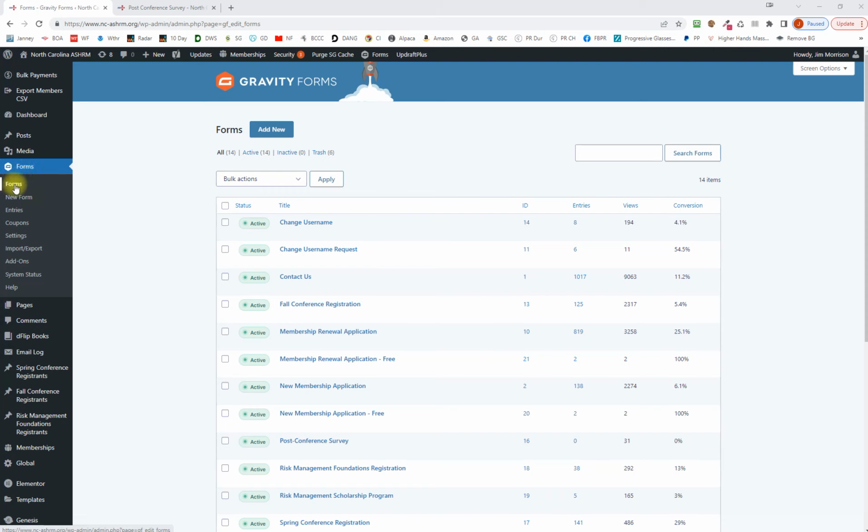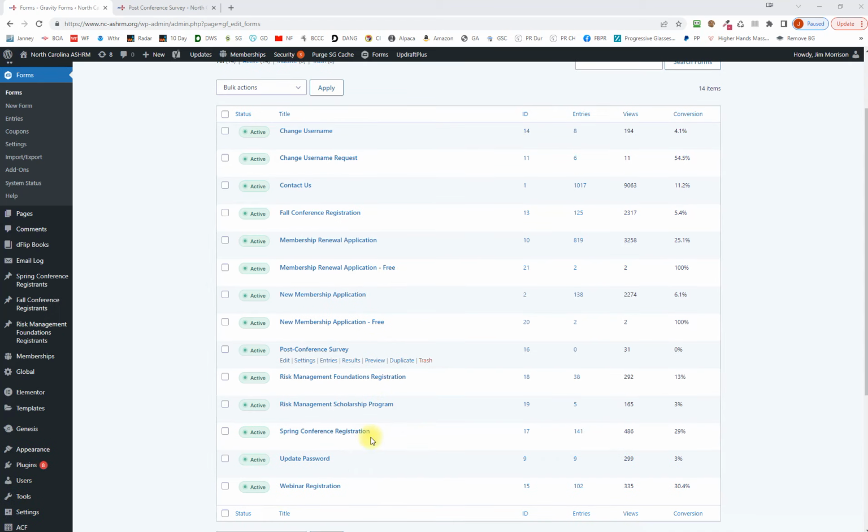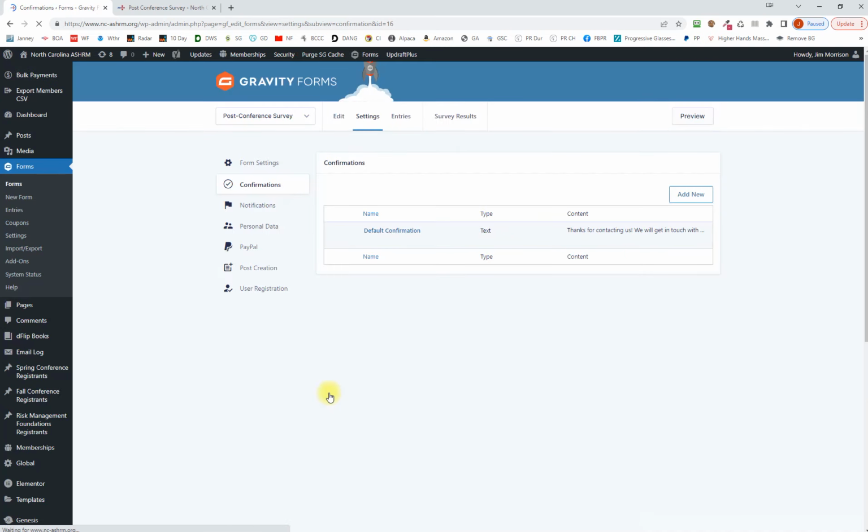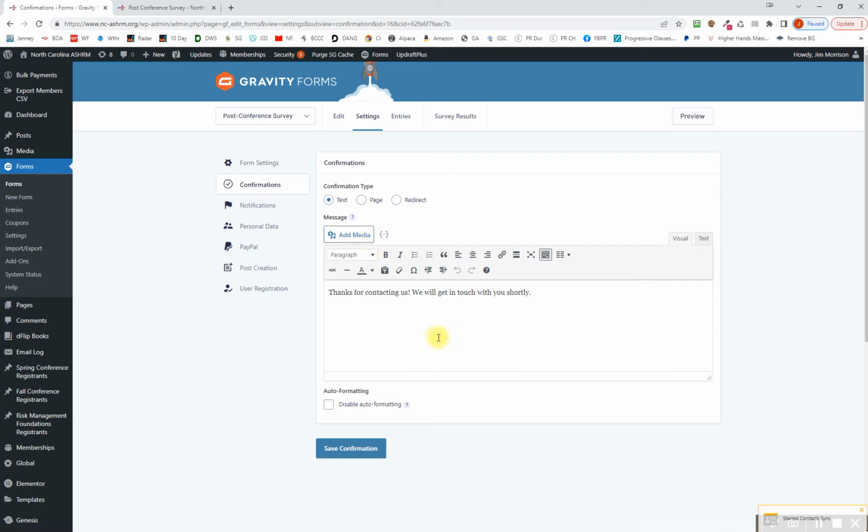So over here under forms, this is a list of all the forms we have on the site, and here is the post-conference survey. Under each of these forms we have some settings, and one of them is confirmation. Right now it's set to the default confirmation, and when somebody submits the form, it says this, which isn't really good for that form anyway.